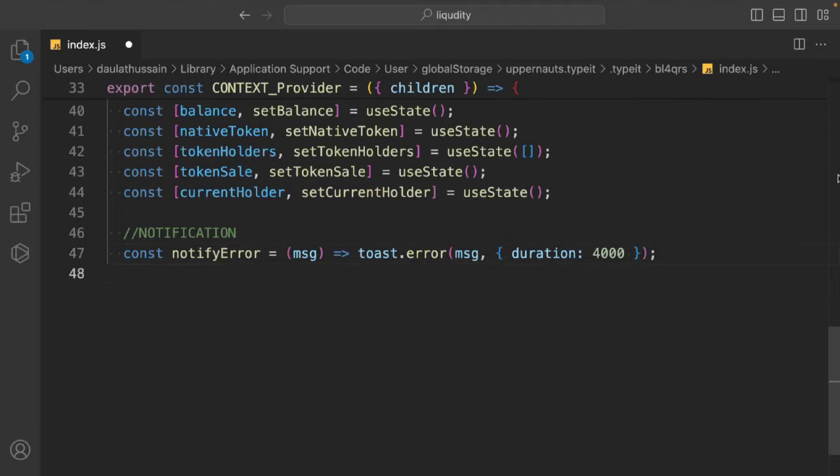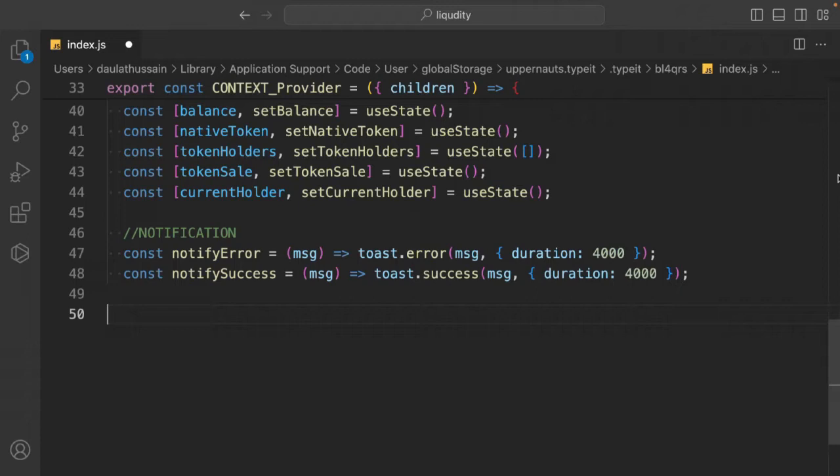The same thing we have to do for the success as well, but we have to change the method. So it's going to take toaster.success and we have to pass exactly the same thing. So this is the notification component. All we have to do is simply call this particular function inside our component in the functions, and it will display the message. Now we can come back here, let's call this connectWallet.